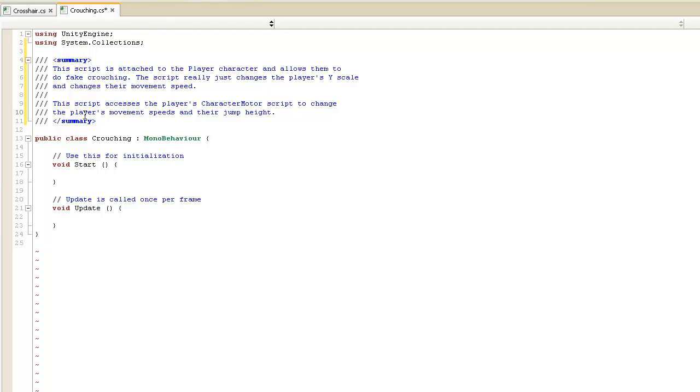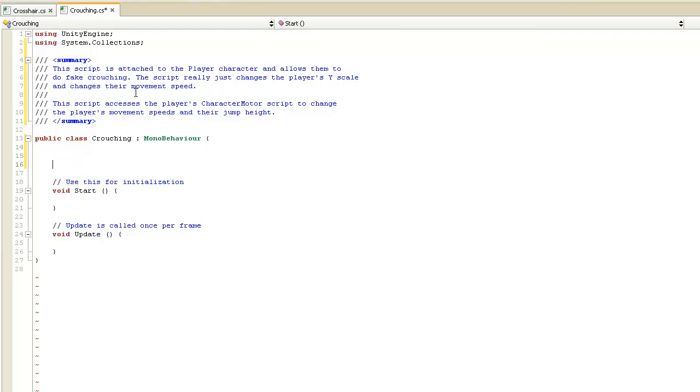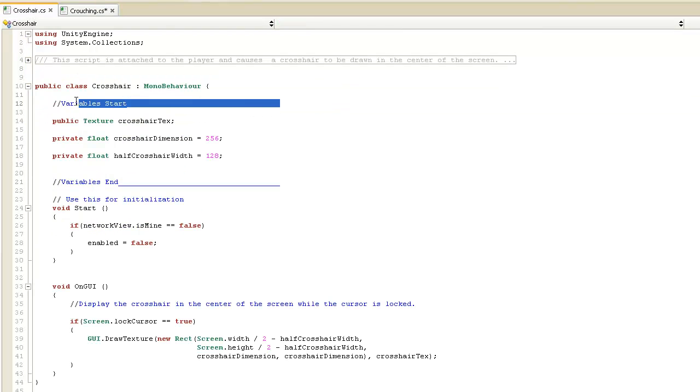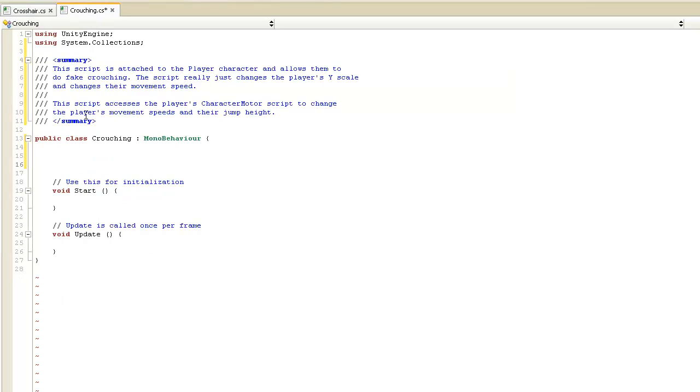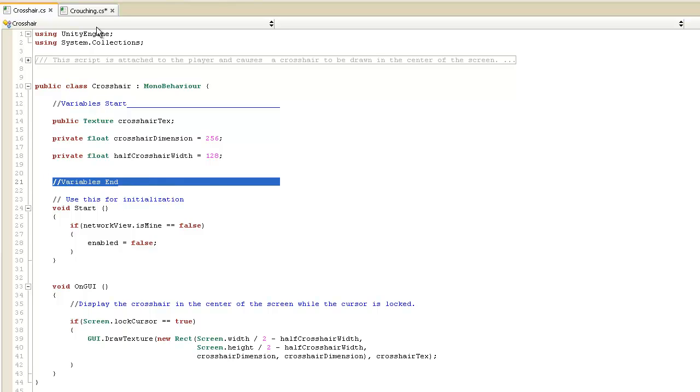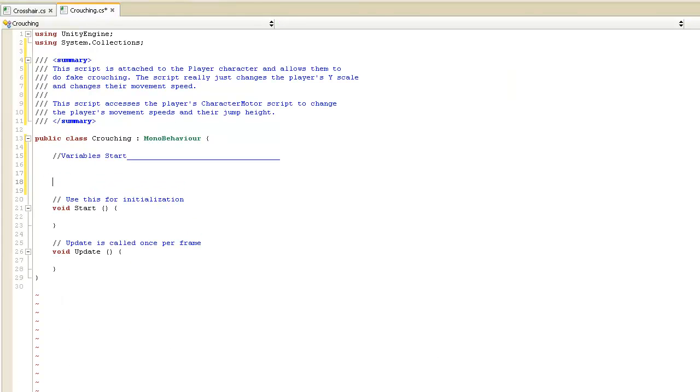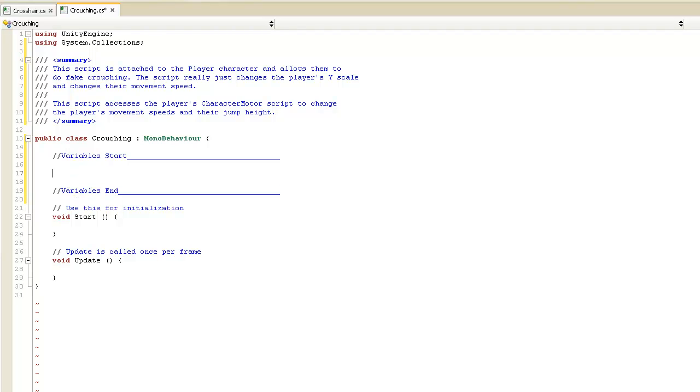The next thing to do is to define our variables. I'll copy the variable start and end lines. The first thing I'll write here is a comment, to have a quick reference to the character motor script.